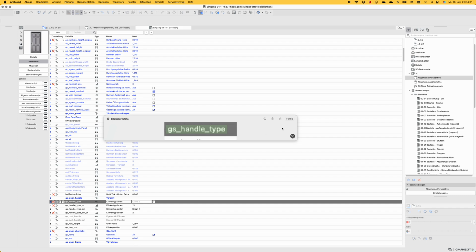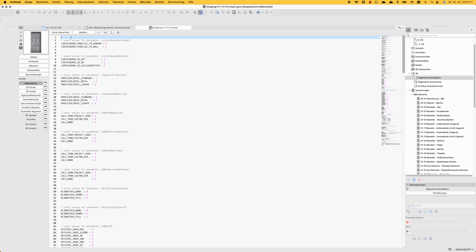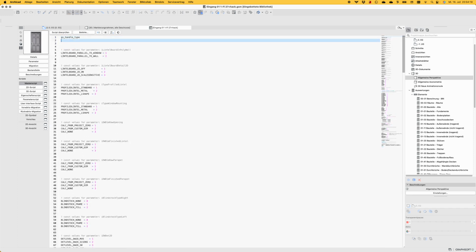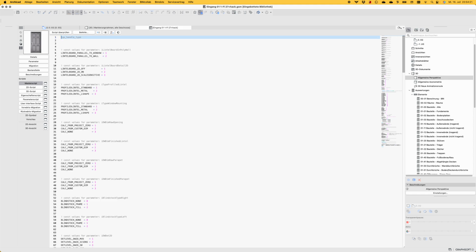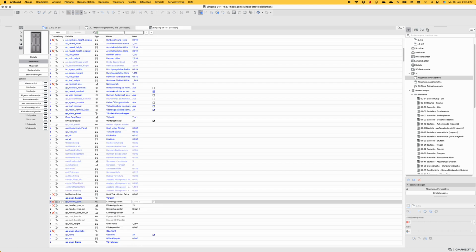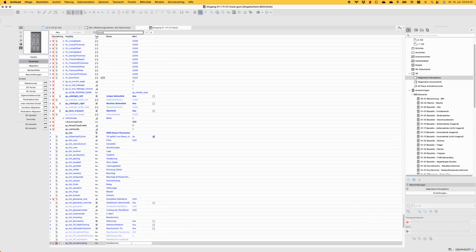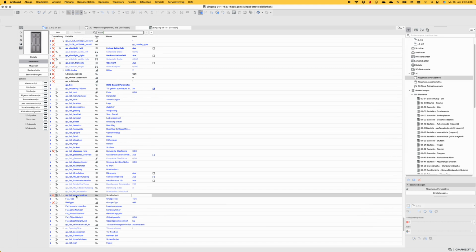I will copy the text. Thanks to Mac, this will work. And into the master script, I will put this little parameter. Save it in here. And then there's another parameter in here, which is called acoustic rating. Here it is. It's called GS list acoustic rating.